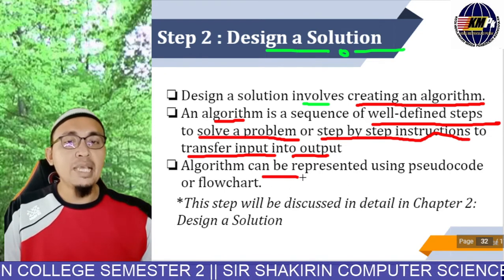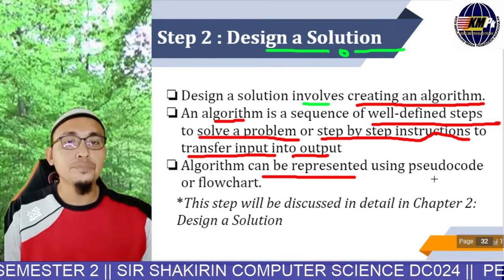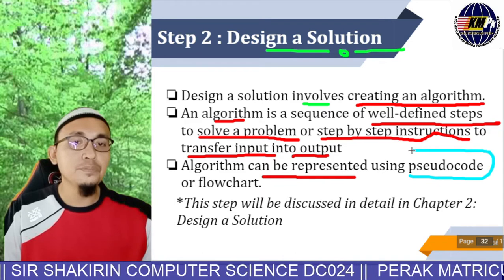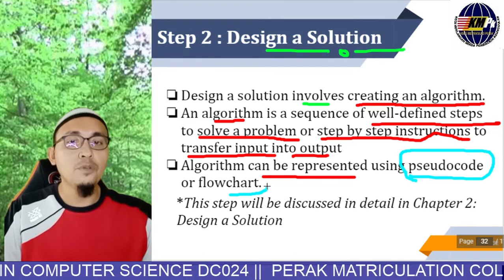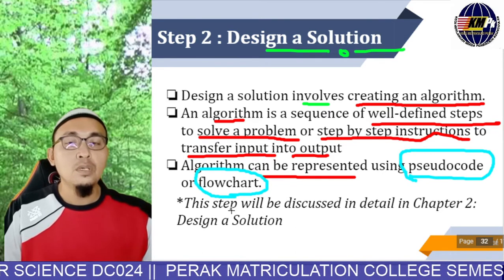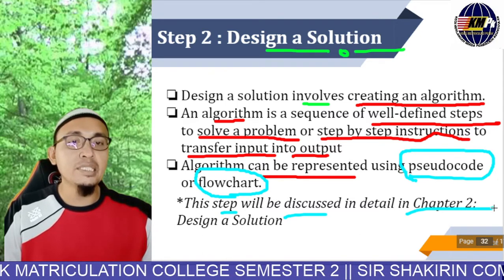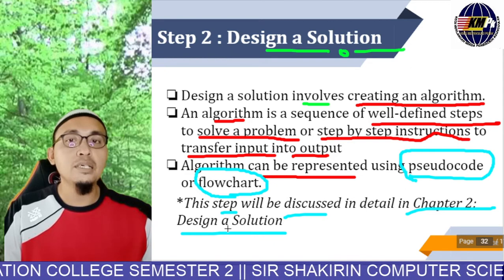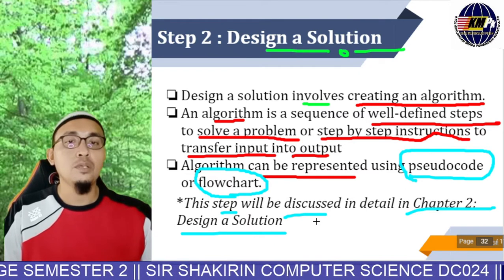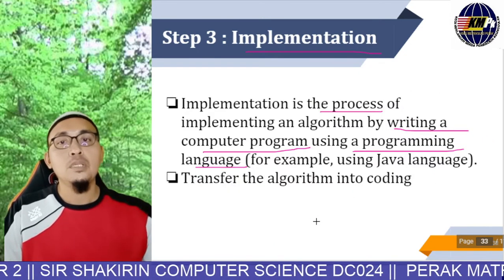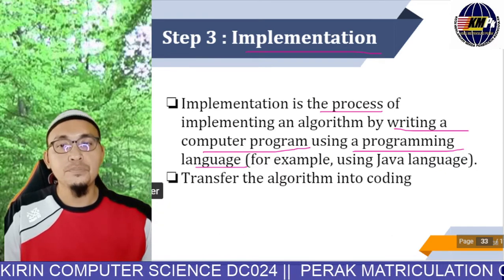An algorithm can be represented using pseudocode and a flowchart. There's a disclaimer here. This step will be discussed in detail in chapter 2, design a solution. Okay, let's go to step number 3.